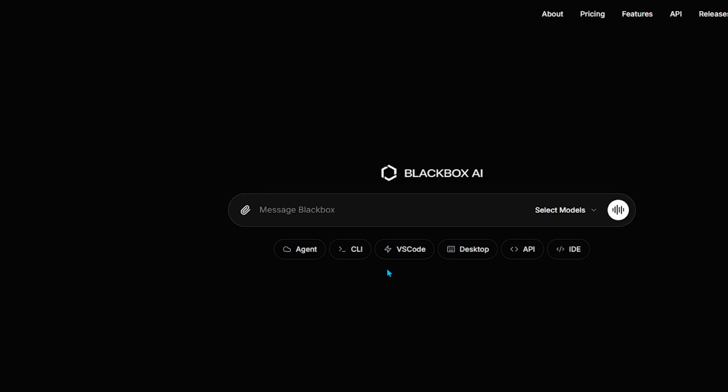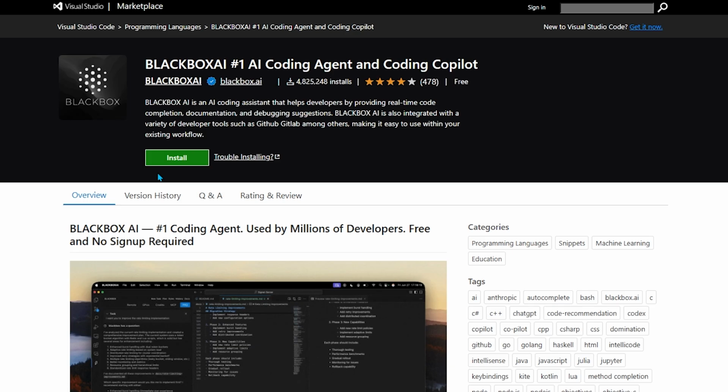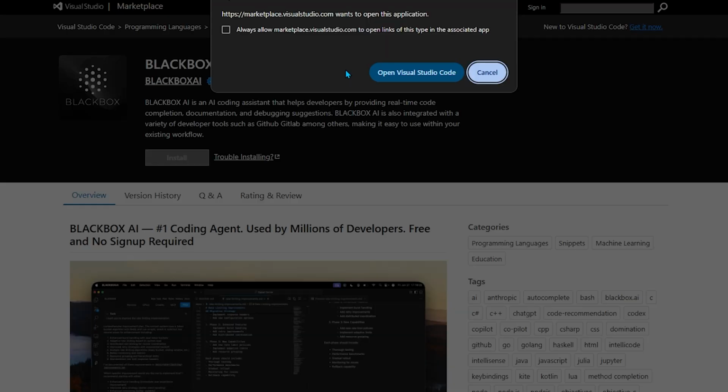After logging in successfully, look for the VS Code option on the page and click VS Code to view the integration details for Visual Studio Code. A page will appear showing information about installing the extension. Then, click Install to begin the installation process for the Blackbox AI extension. The system will redirect you to the appropriate installation page.